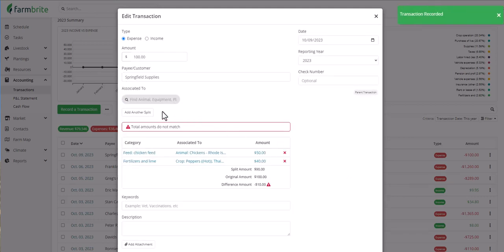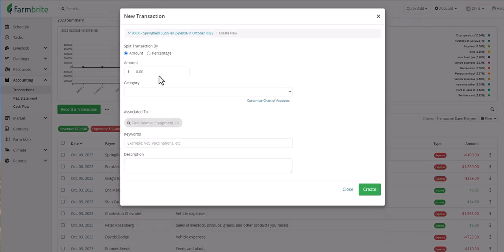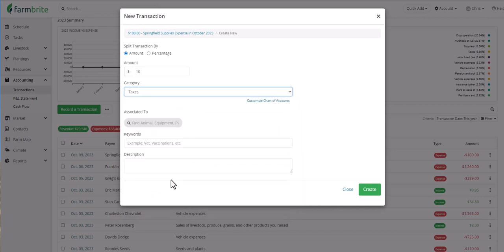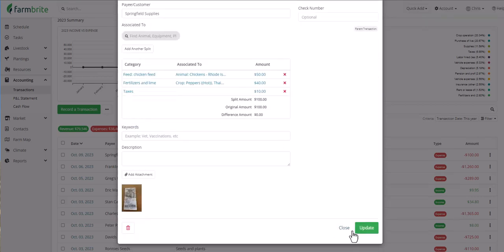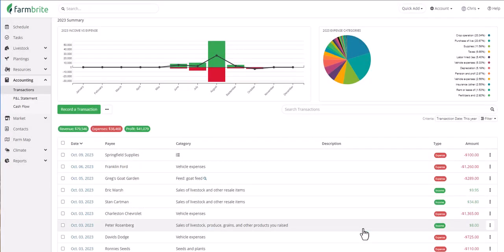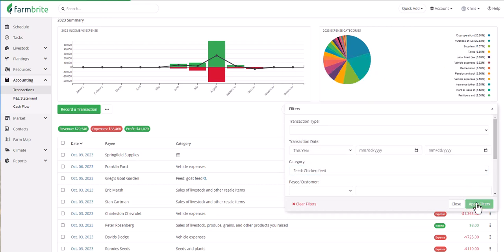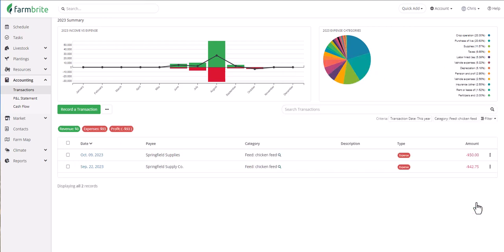When you add the transaction, you can now choose to split payment and divide the total into unique categories. You can even associate the split transaction with different animals, equipment, or plantings. These split transactions are then correctly divided for you on your profit and loss statement, giving you more insight into where your money is spent and where it's coming from.